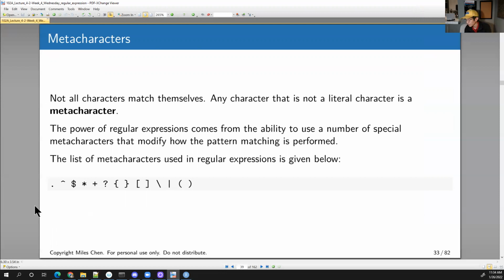We have a bunch of things called meta characters. These are characters that don't match themselves, and they have special meanings. And that is truly what makes regular expressions very, very powerful. And so these are the meta characters. We have the dot, the caret, the dollar sign, asterisk, the plus, the question mark, curly braces, square braces, curved braces or parentheses, the backslash and the vertical bar. Okay, and these are our meta characters.